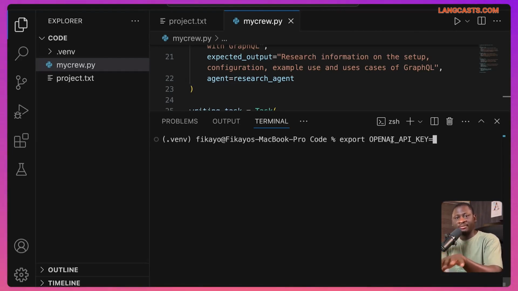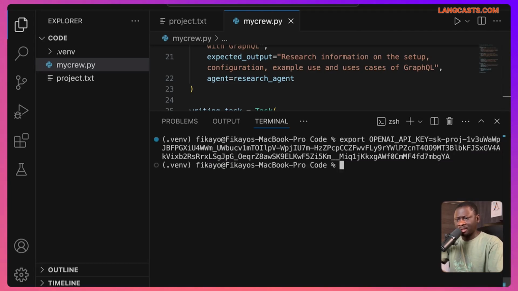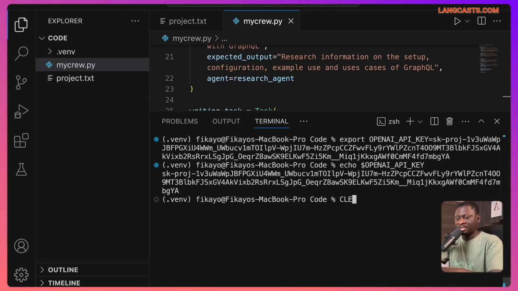Now this will only be active for this terminal session. So if you want it to be global, you know how to do that from your bash or ZSH files. Or if you're in production, you want to use something like environment variables. So let me paste in my OpenAI API key and hit enter. So now we have the API key in place. If I say echo OPENAI_API_KEY, yeah, we have that in place.